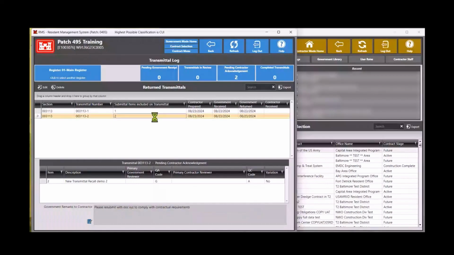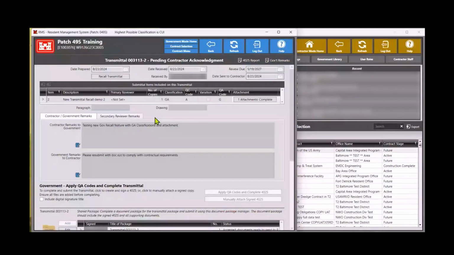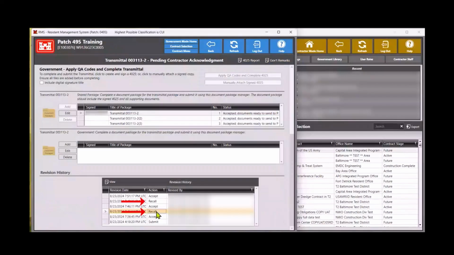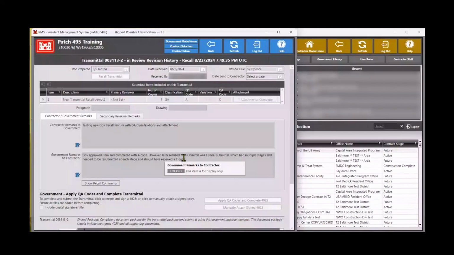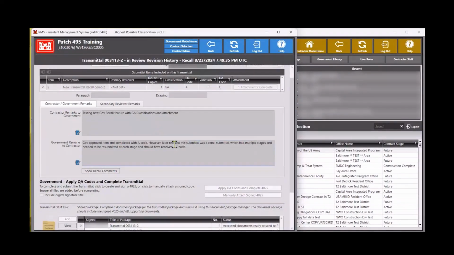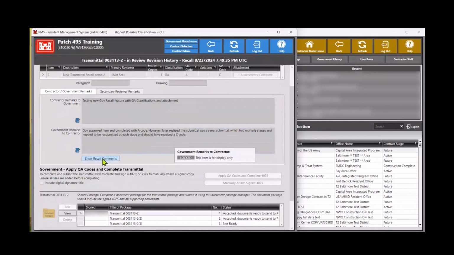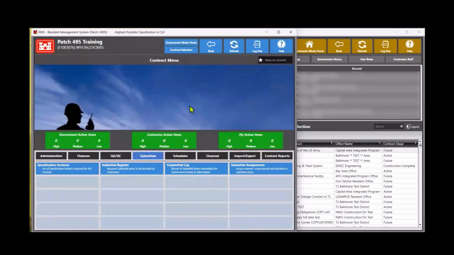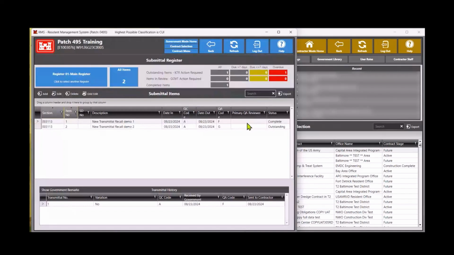If we take a look at the revision history, we can see the multiple recall entries in the revision history of transmittal number 2. In the most recent recall entry, we can see the previous remarks to contractor and all of the document package history. We may also view the recall comments as previously demonstrated. Lastly, we can confirm the submittal item statuses based on the transmittal status. Since the transmittal was recently coded with G, the status will now reflect as outstanding as intended.